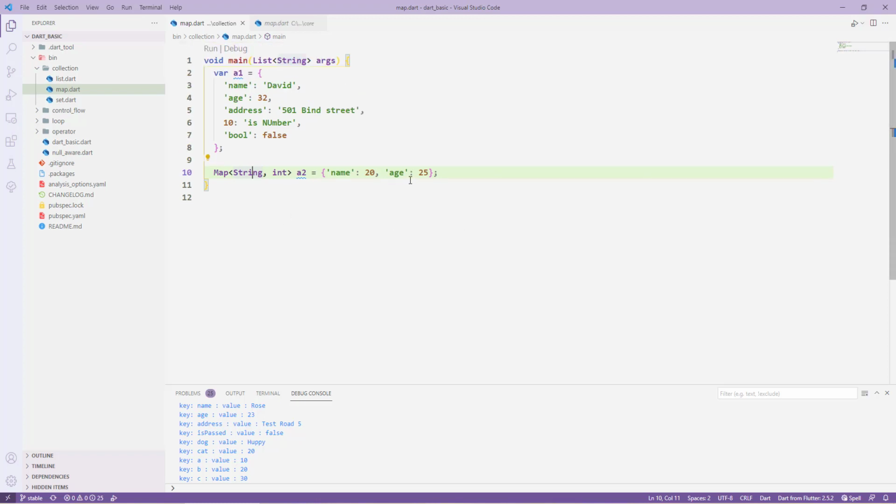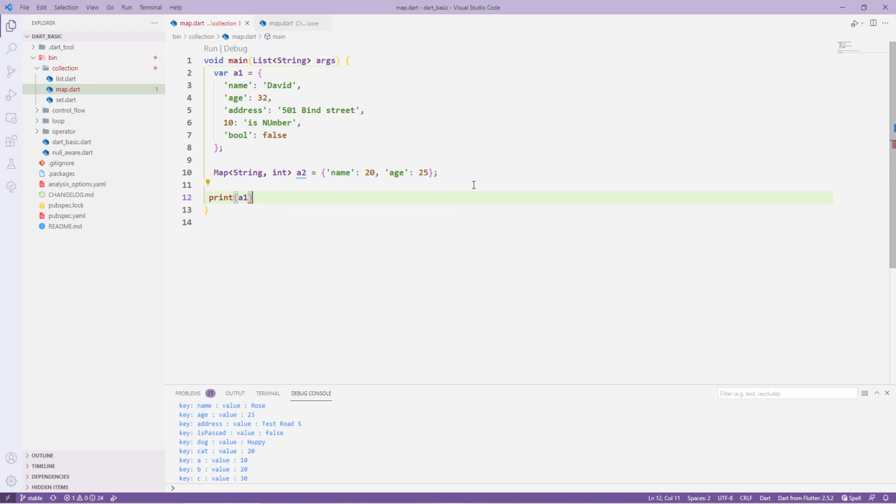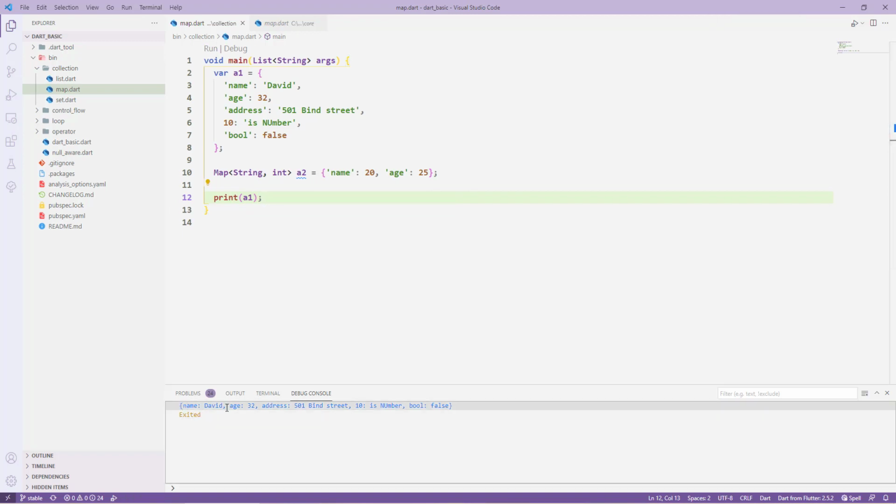And then let's go to A1 and A2, and now if I go and print out over here, let me print this one, and I'll just print A1 over here, and then I'll just run this one. So now you get a printout over here, right?